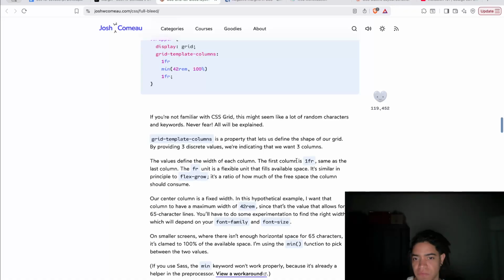But this is the first column is 1FR, same as the last column. The FR unit is a flexible unit that fills available space. So you're saying fill all the available space. It is similar in principle to flex growth. It is a ratio of how much of the free space the column should consume.